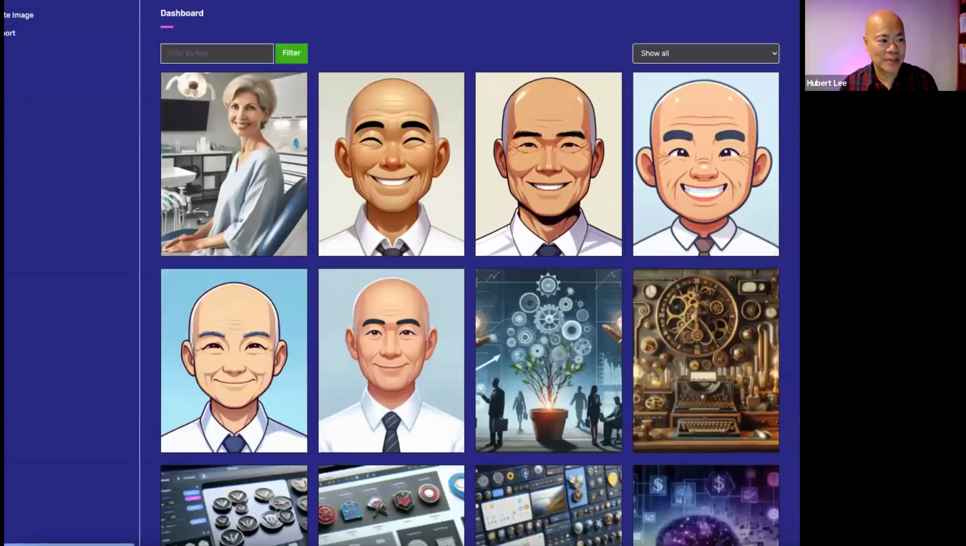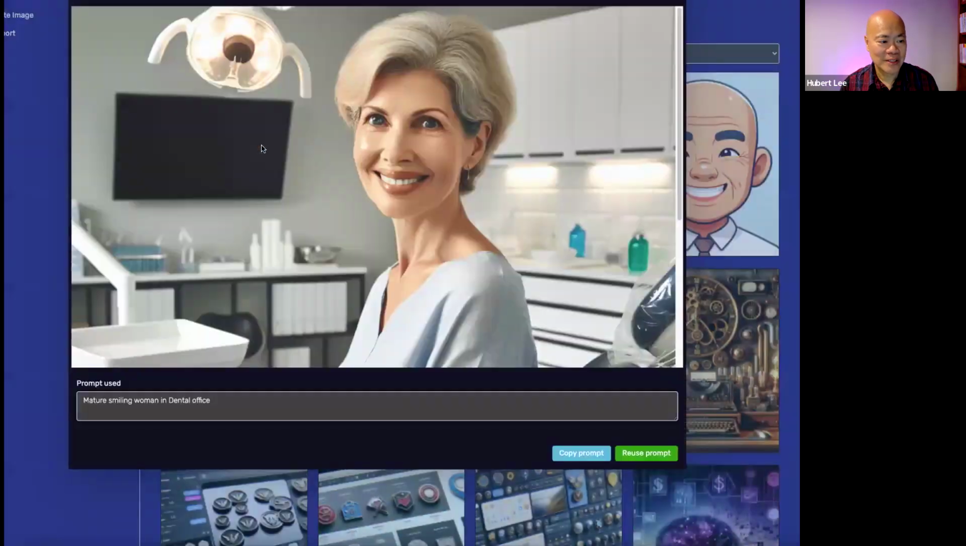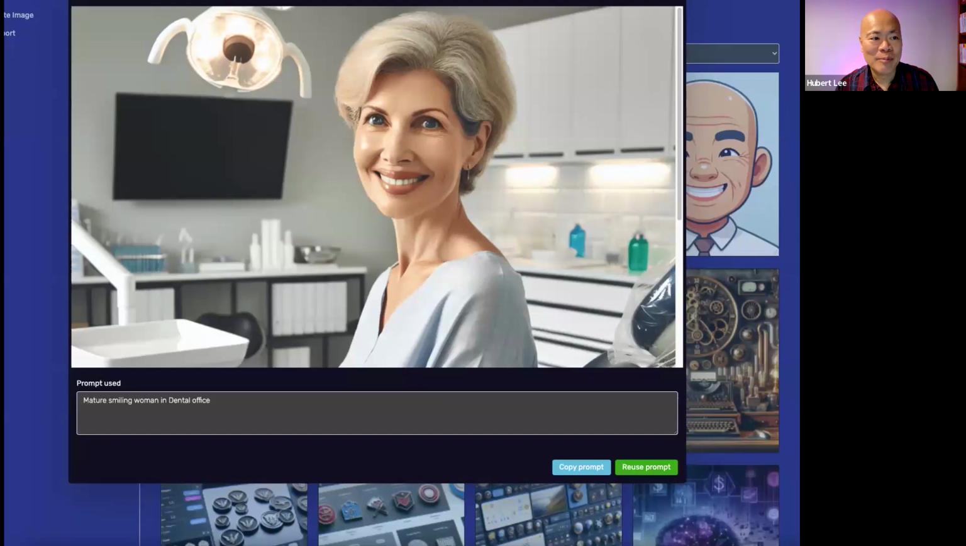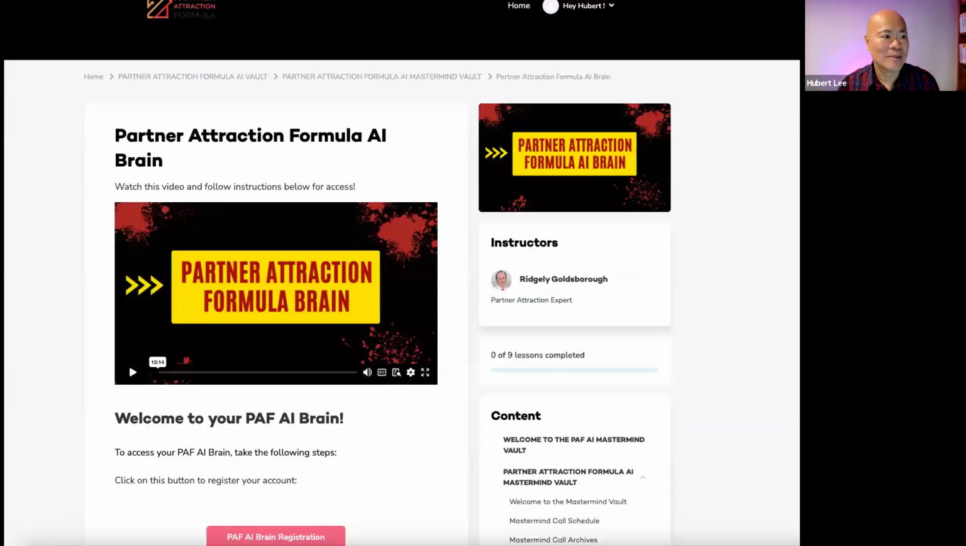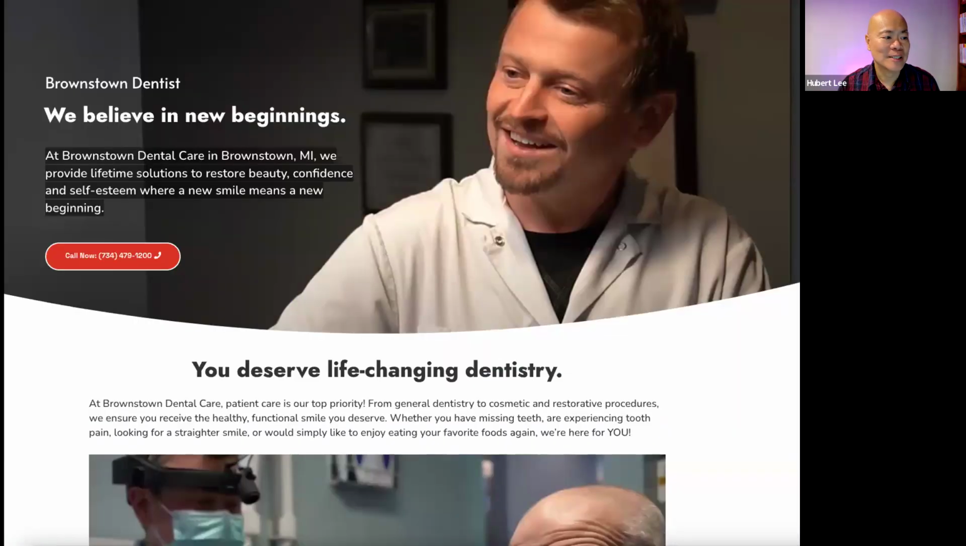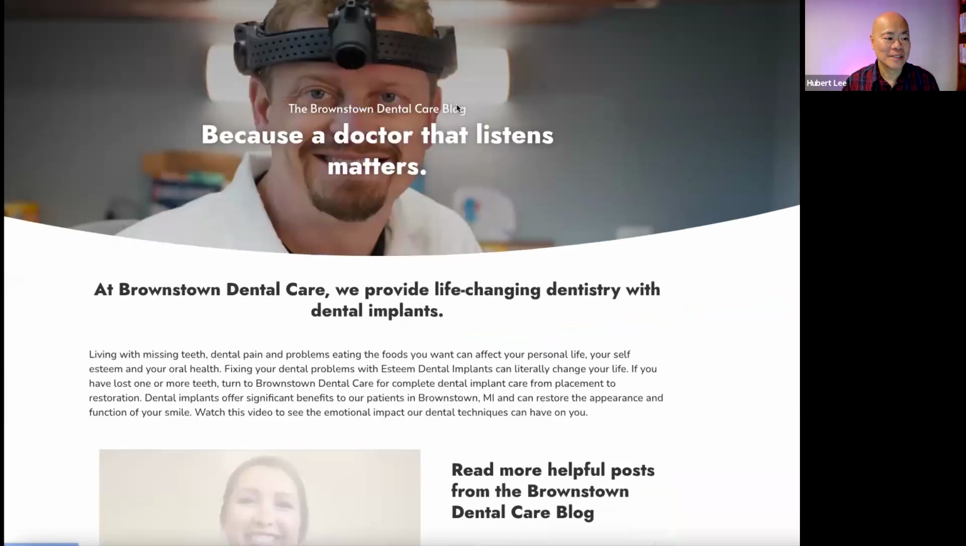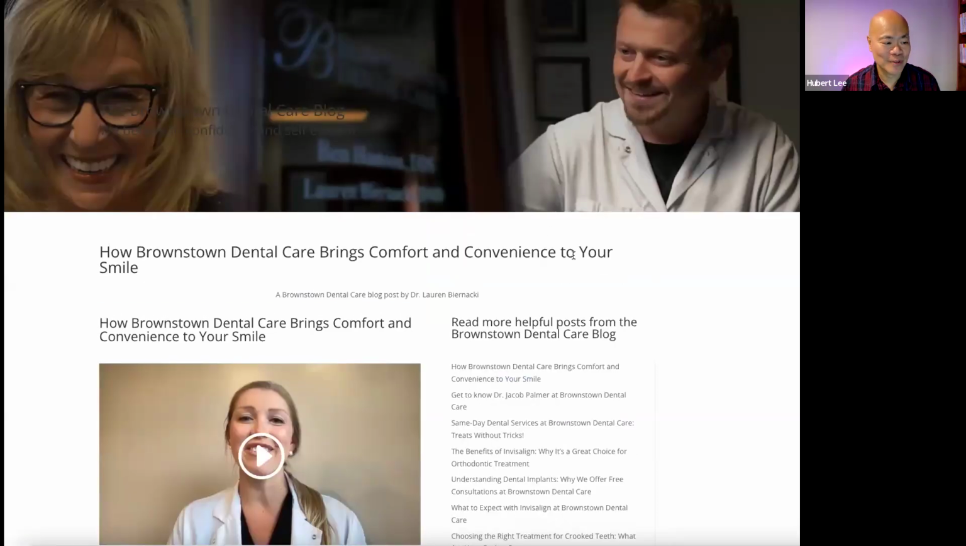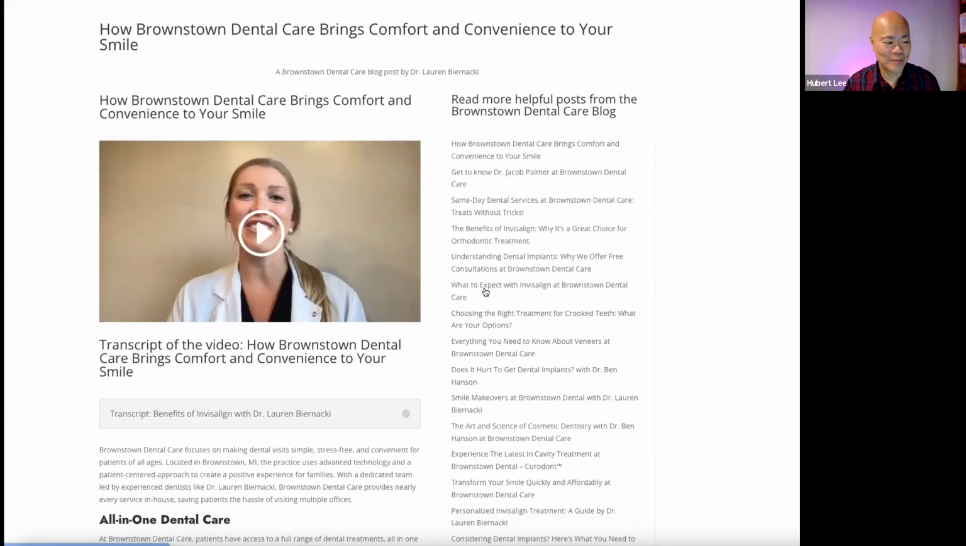I'm going to go to the dashboard. Here's the image. And when you click on it, oh, it didn't give the system prompt. I thought it gave the full system prompt here. Okay, so now remember earlier we talked about these blog posts. Let me go back to this dentist post. I'm just randomly hitting the most recent one. Okay, so this one's a video.